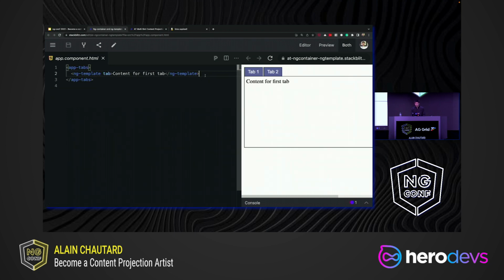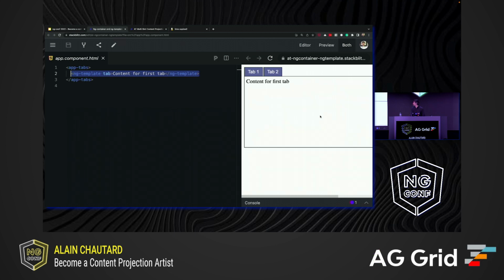And the idea would be that in that tabs component, we can pass as many templates as needed. So here I have just one, but I could have 10 of them. All of those would be the content that we display in here for those tabs.